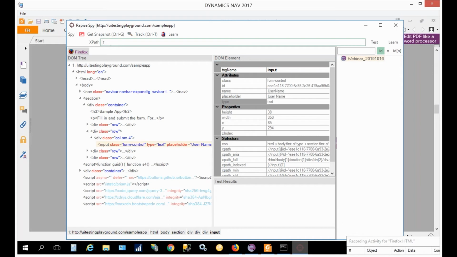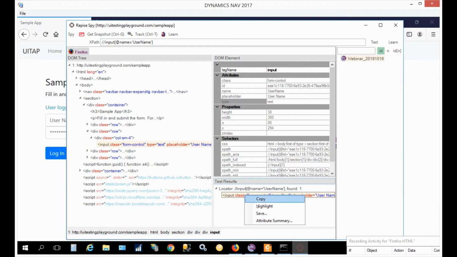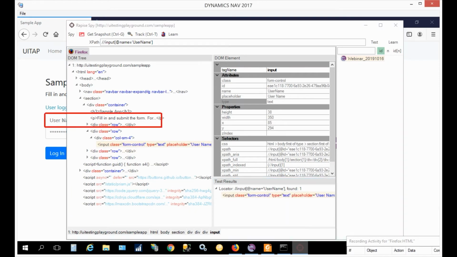So you can see on the toolbar of the web spy an edit field where I can input an XPath expression and test it. For example, to find this input field in the application, I need to write something like input. It has the attribute name, and this attribute has the value username. Hitting enter, what I see in the test results pane is that this element was found. So I can right click this element, highlight, and I see it highlighted in the application.